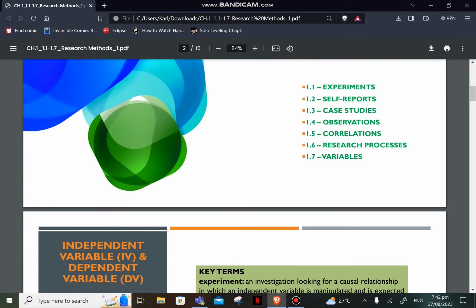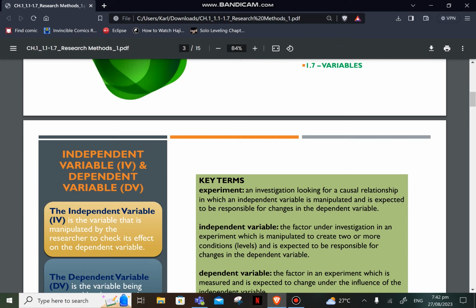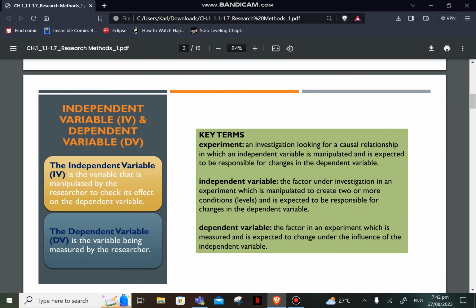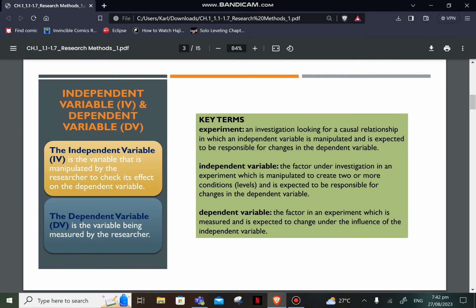Without further ado, let's get right into it. So, firstly, an independent variable. An independent variable is a variable that is manipulated by the researcher to check its effect on the dependent variable, and the dependent variable is a variable that is being measured by the researcher. Essentially, very simple: you manipulate the independent variable, and the dependent variable is what you measure.